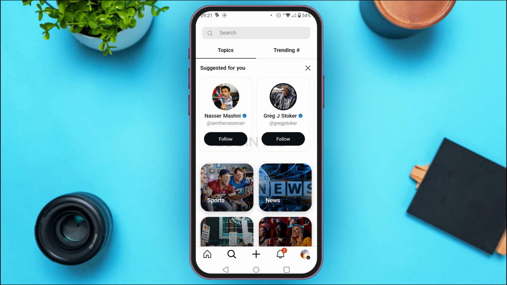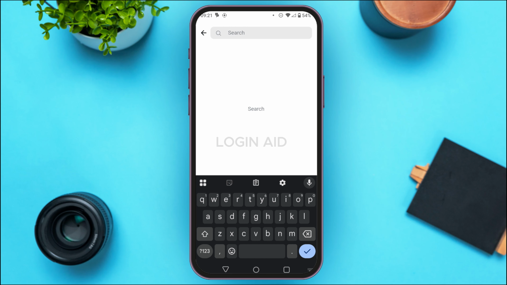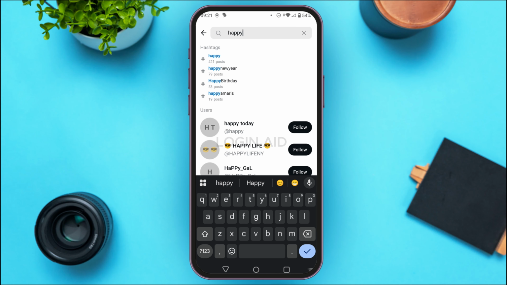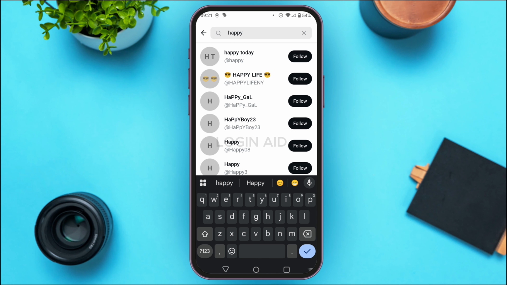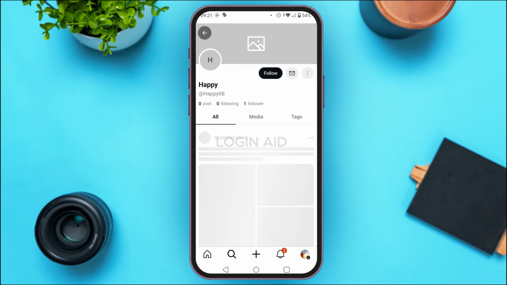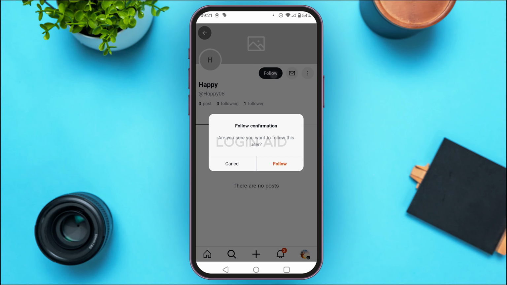Now once you do that, tap on the search bar that you can see at the top. Now search for the person that you would like to follow. You can type in their handle over here. Now you can see the users over here. Tap on the user that you would like to follow. Now you'll be led to their profile. Tap on the follow option that you can see on the screen.